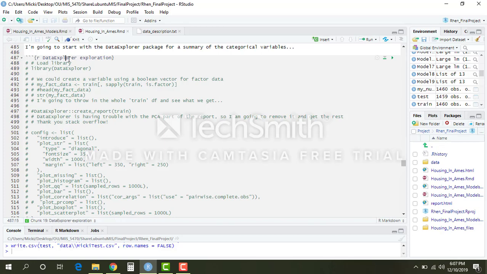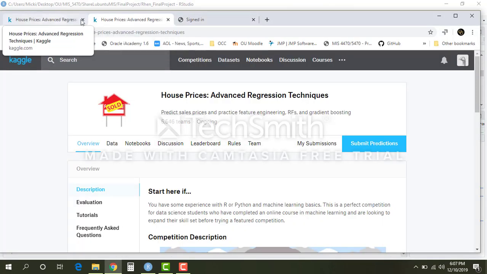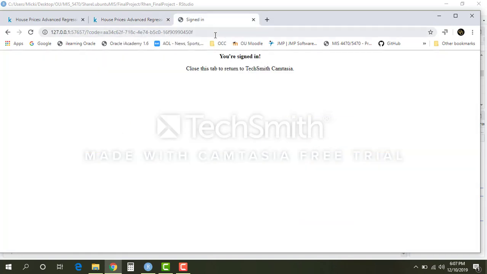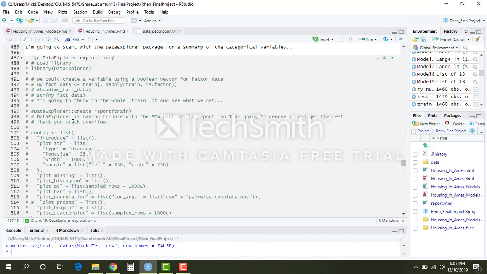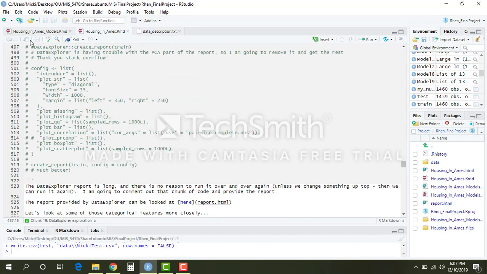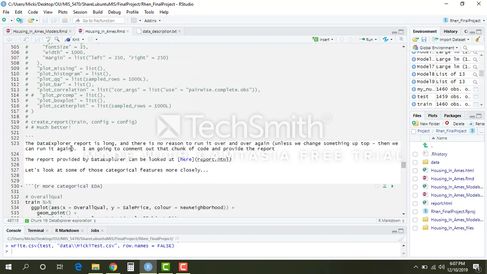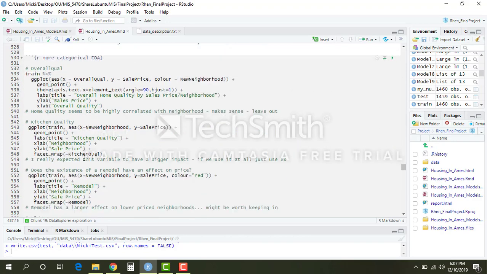I did run that Data Explorer report, which has a lot of information. I cannot find it right now, but I have a link for you to look at it. I commented out the code because it takes a long time to run, and it doesn't need to be run over and over and over. So right here you can find that report if you want to look at it.